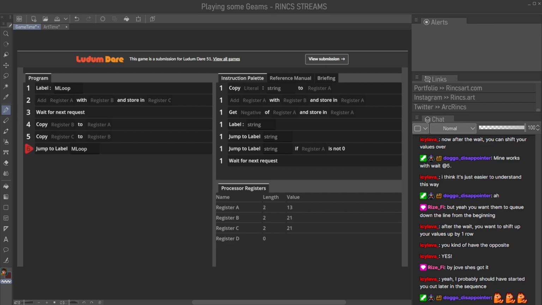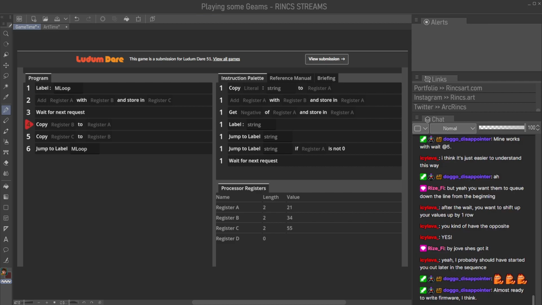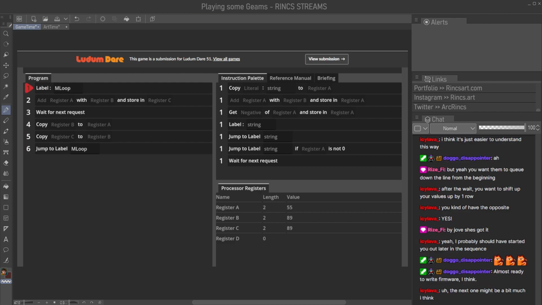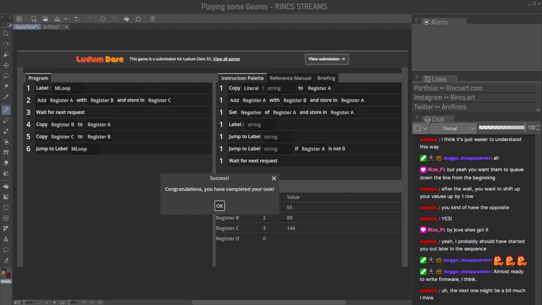Okay. I know this is gonna take like forever, but I do want to try the next one after this. Almost ready to write firmware? God, I don't think so. Might be a bit much. Oh no. Well, I want to see it. I just want to see it.